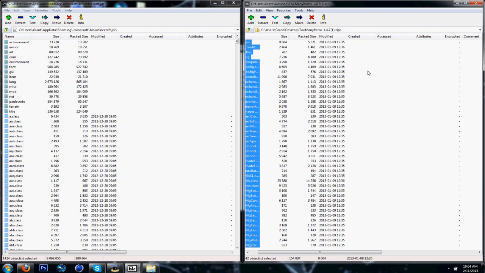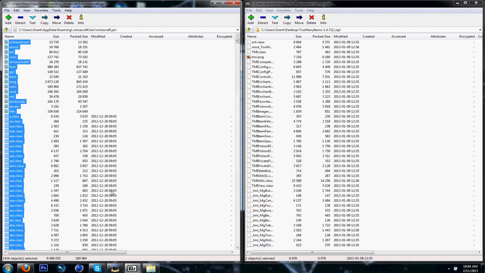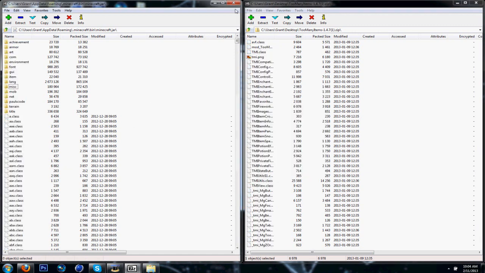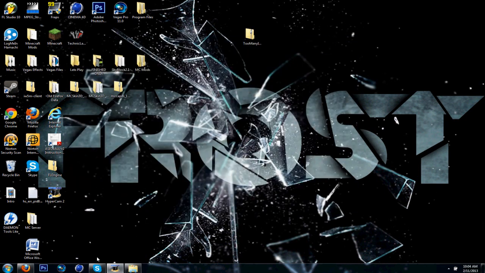Hit Control A on Too Many Items, and then it'll highlight all of the class files, and it's super simple to do. From here, you just drag it into there, and it's really simple, not that hard. And it'll just give you all the class files, and then you can just exit out of both of these. Minus your Minecraft.jar if you're going to be installing other mods, and then you can just click on Minecraft.